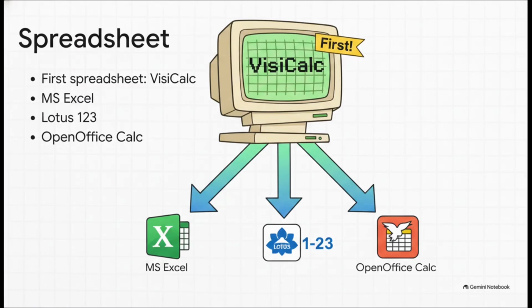Okay, quick piece of trivia for you, because this is pretty cool. Did you know the very first computer spreadsheet program ever created was called VisiCalc? It literally revolutionized how people used computers. Nowadays, though, the modern examples you're most likely to use are programs like MS Excel, Lotus 123, and OpenOffice Calc. But yep, they all trace their roots straight back to that original VisiCalc program.